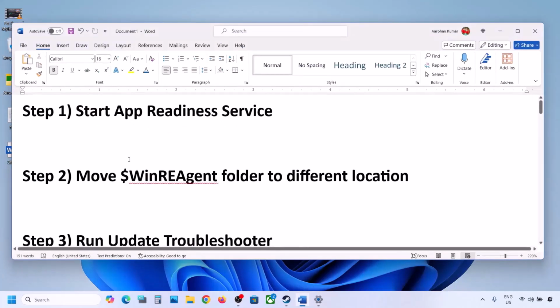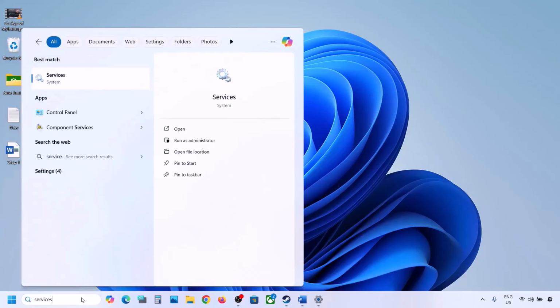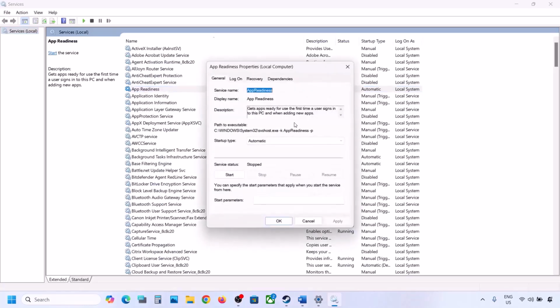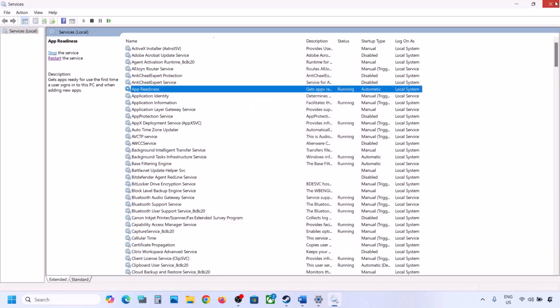Now the first step is to start app readiness service. For this, type in services in Windows search box and then click on services. Over here you can see app readiness. Make a double click on app readiness, set it to automatic, click on apply, click on start if highlighted, and then click on OK. Now you can update.